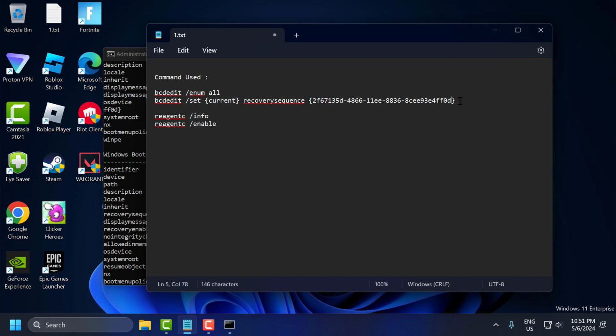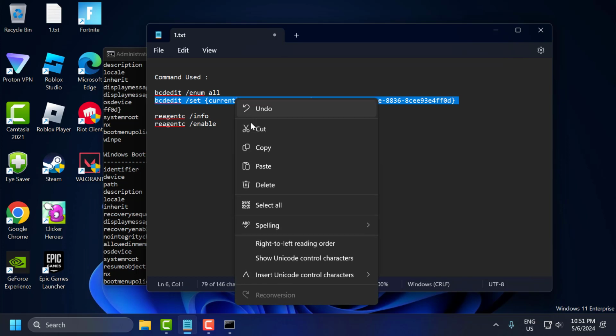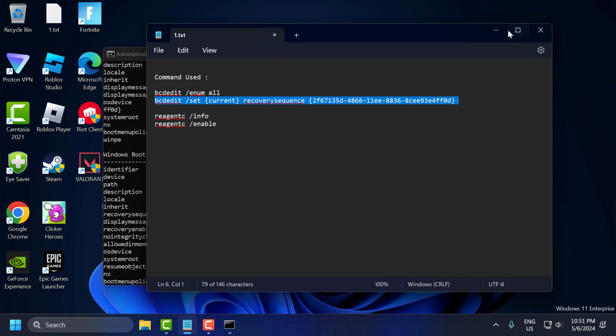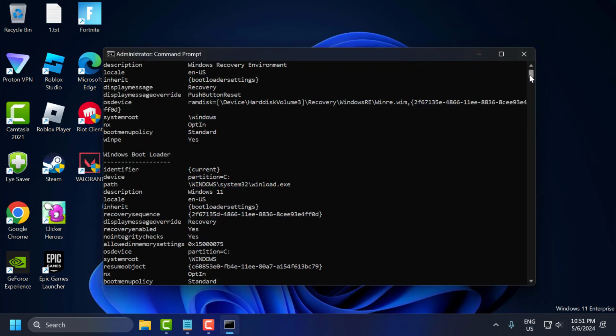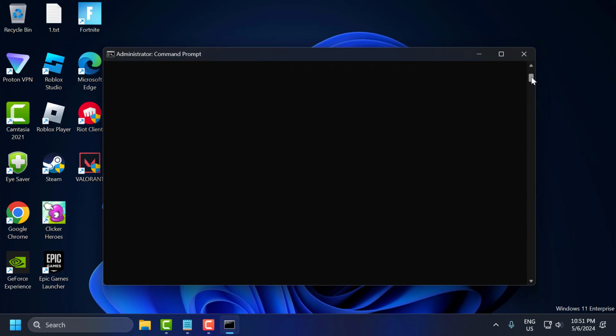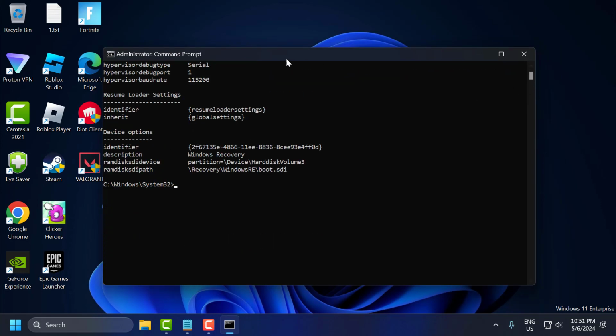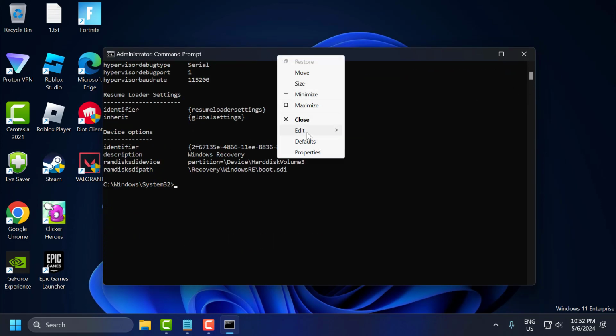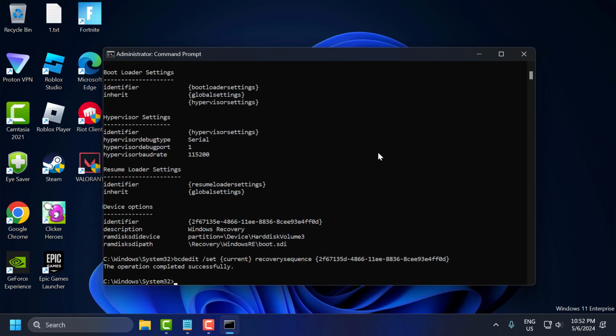After pasting it, just copy this code. After copying the code, you just need to paste it over here, guys. Just right click on the bar, select Edit, and select Paste. After pasting it, the operation completed successfully.